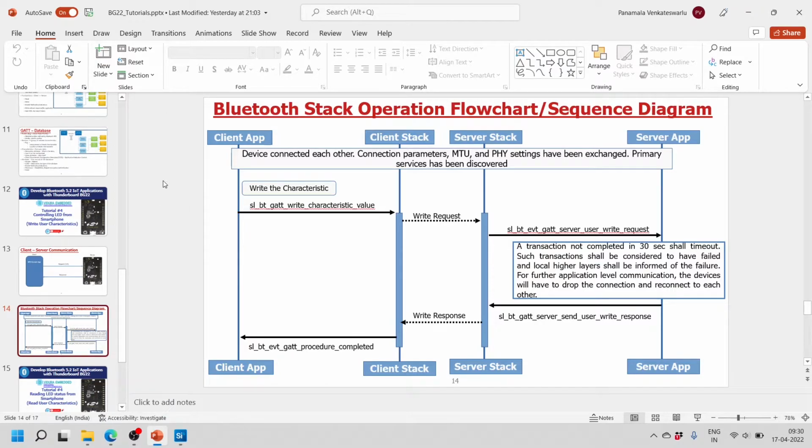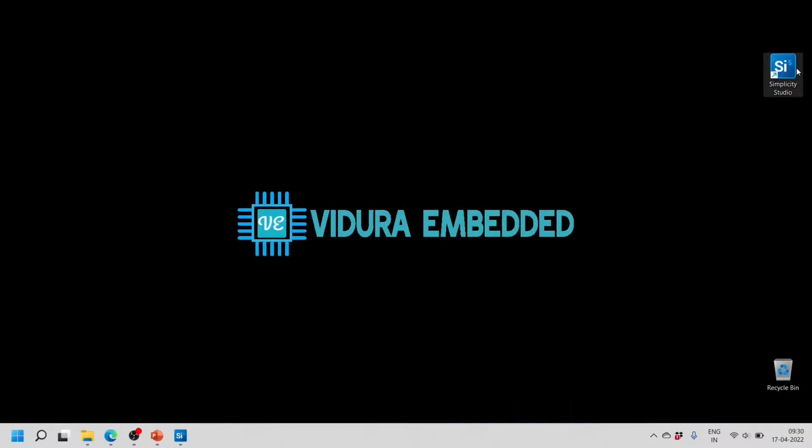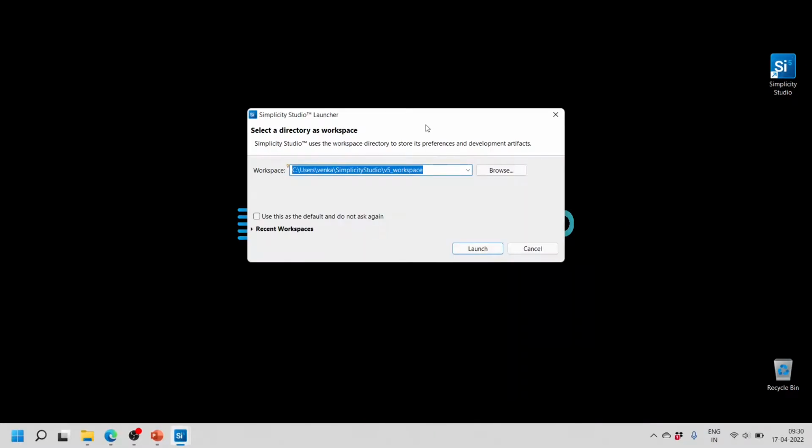So hope you understand how the client to server communication is happening. Now what we'll do is we will go to Simplicity Studio and try to create a simple project, and then we will implement our application code. So for that, go and open Simplicity Studio.